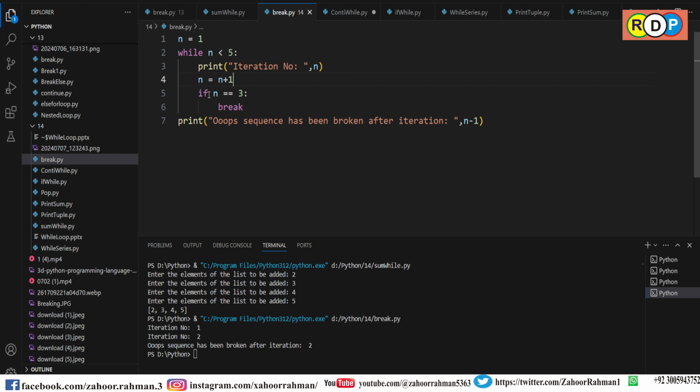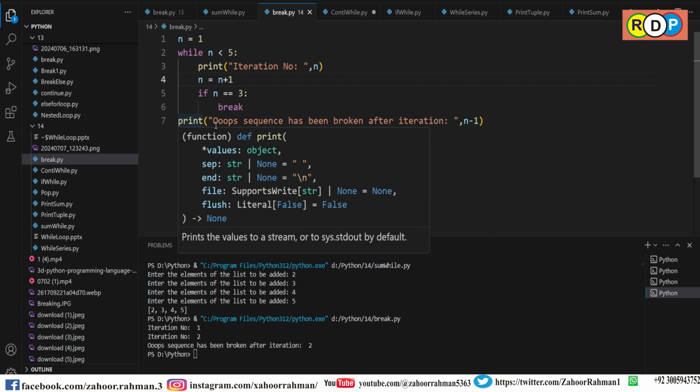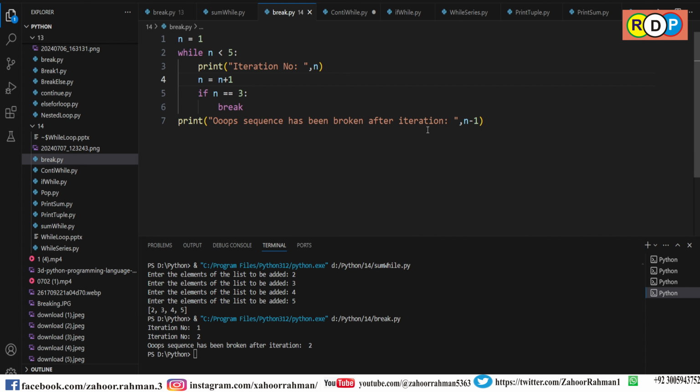And here I am saying if n is equal to 3, which is true, break the sequence of this loop, and it will come directly here, and oops, sequence has been broken after iteration number n minus 1. If I'm not using n minus 1, it will tell you that iteration has been broken after sequence number 3, which is not correct. We only printed two values, so I used n minus 1 here so that it will print 2. That oops, sequence has been broken after iteration number 2.